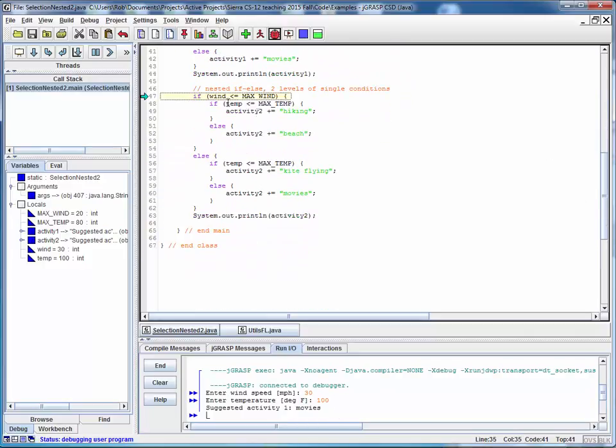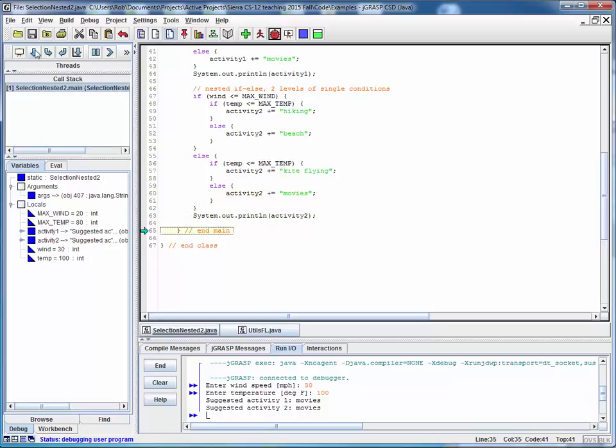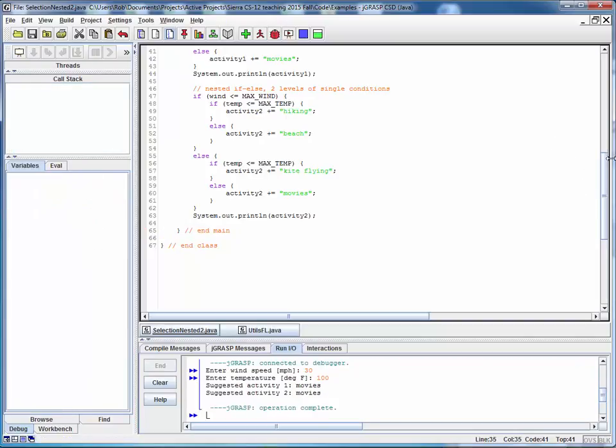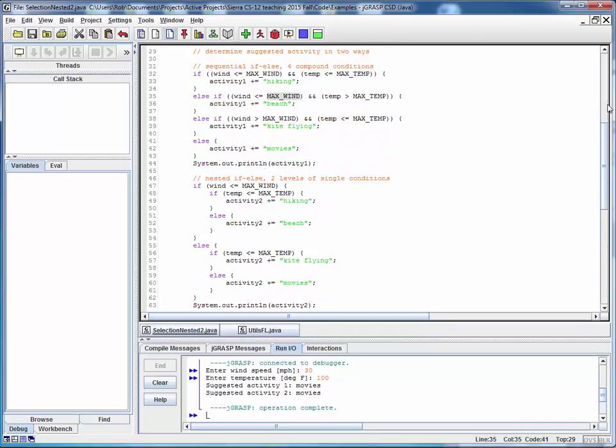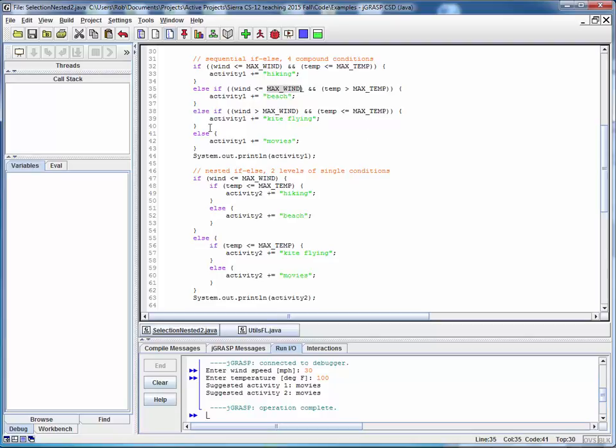Then in the nested if-else, we're on the low side of this threshold, so we're going to go to the else case, and then inside the else case we're going to check the temperature. We're on the low side of the temperature threshold, so we'll jump to this else case. We also come up with a suggestion to go to the movies, and we print that out. So everything's working fine. Again, just to recap, we're implementing the same logic in 2 different ways, using a sequential if-else here, using a nested if-else here.